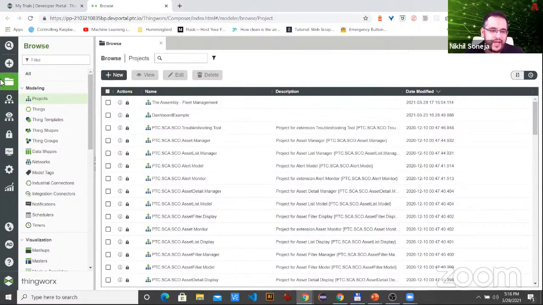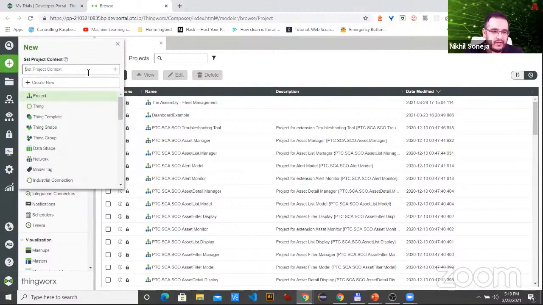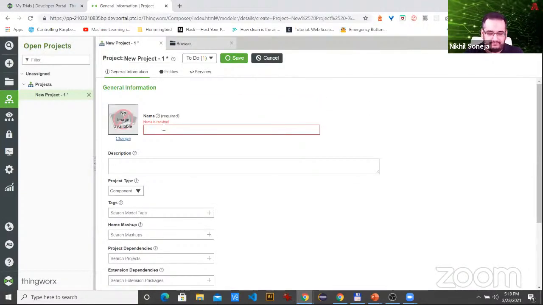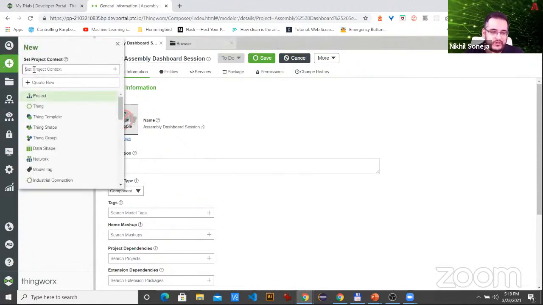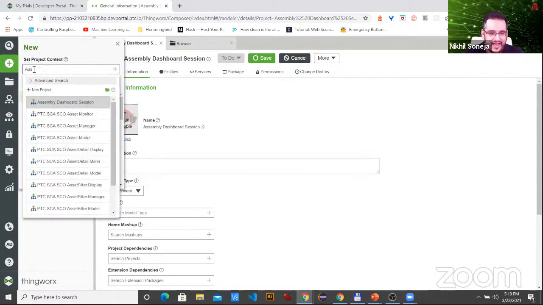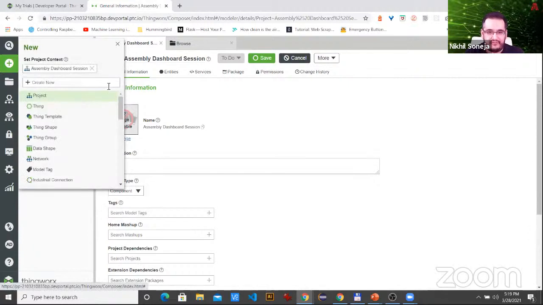Now, how do you build mashups? Again, there are a few different ways. You create things from here, you can create a mashup as a separate thing. By the way, before I do anything, I'm going to create a new project for this session. I'm going to call it the assembly dashboard session, and save it so that we can logically assemble all the data. I'd recommend you do that also. When I go to new, I'm going to set the project context, so that every time I use this, it'll be stored under that project, and then we can view it in project view.